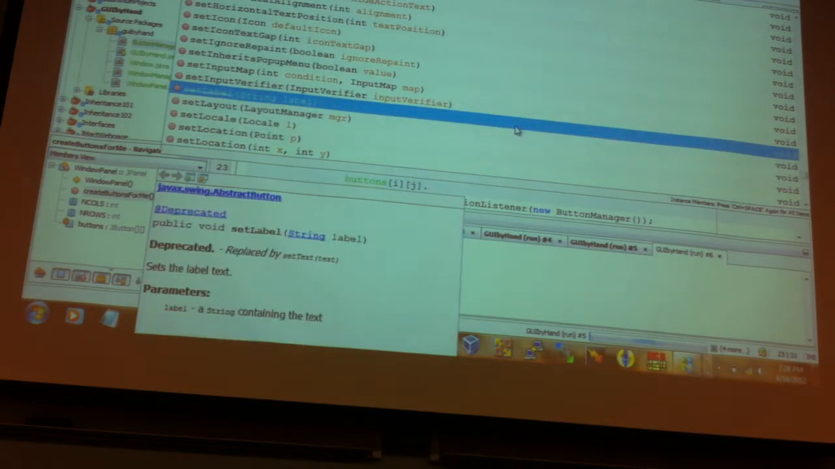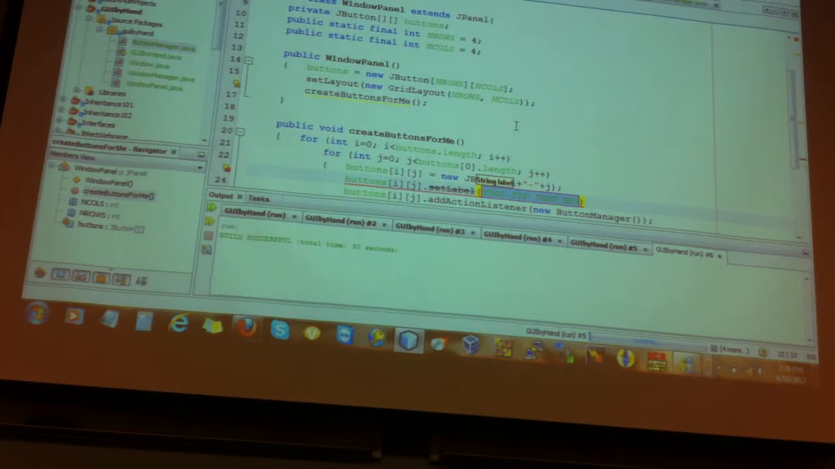Okay, I'm trying to set label, for example. That doesn't really matter. What does it mean when it's stripped out like that? See how it's crossed out? That means that it's deprecated, it's an older library. But that doesn't mean that it will not work, it has to work.